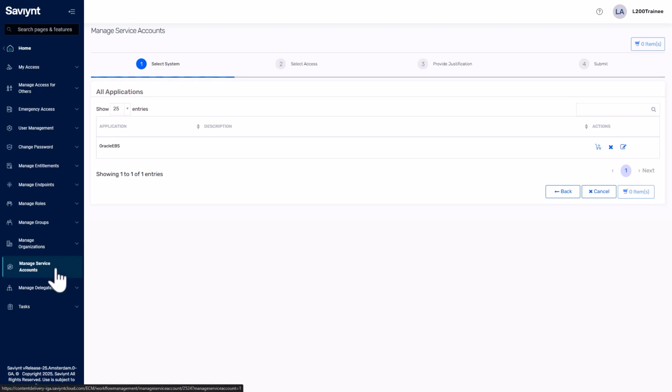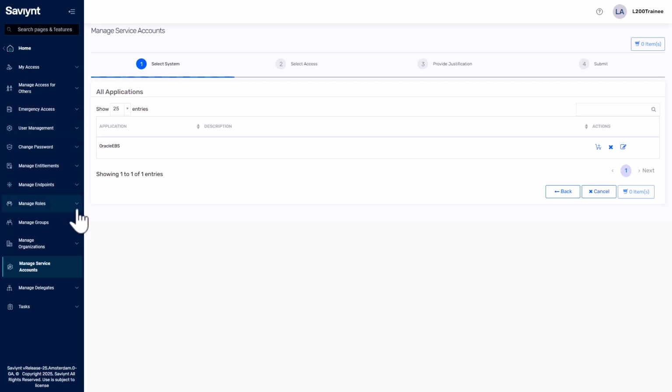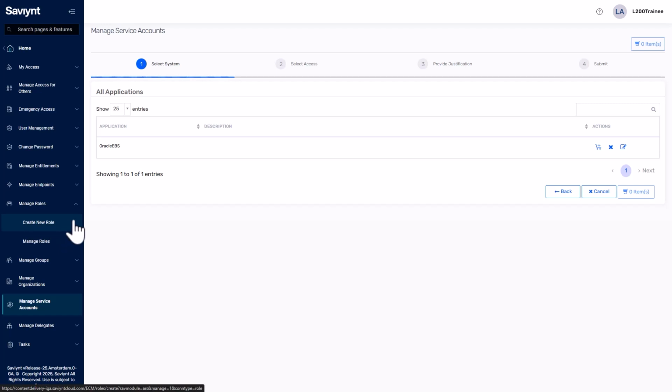Another request is User Management Related Request. In this section, you can create a new user request, upload users, update existing users, or disable users. This section is something that would be available to your HR team or your administrators to manage the user identities within an application. Similarly, for role-based access control, this section of managing roles lets you create a new role request where you can create a new role, or you can manage your existing roles as well.